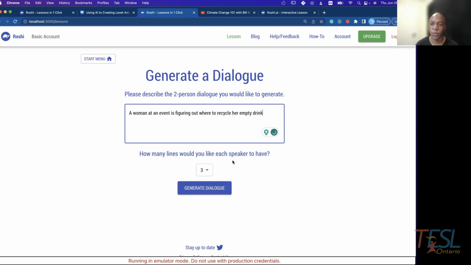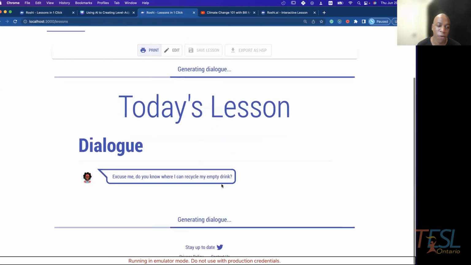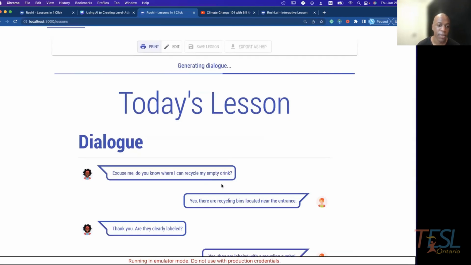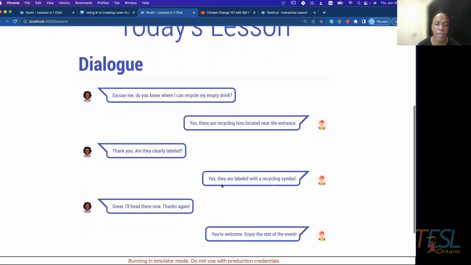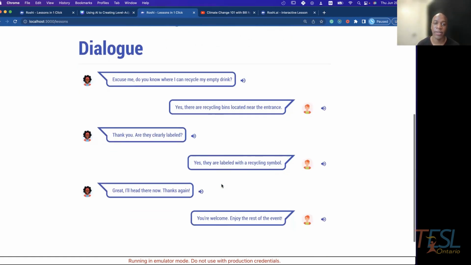And now, instead of choosing the number of pages, I'll choose the number of lines that I want each person to have. So if I pick 3, then there'll be 6 lines in total. Each person will have 3 lines. So it's a 2-person dialogue. I'll click Generate Dialogue, and it's going to create for me that dialogue between 2 people. And it's also going to give me audio for each of the lines. And you'll notice that each person has a distinct voice.